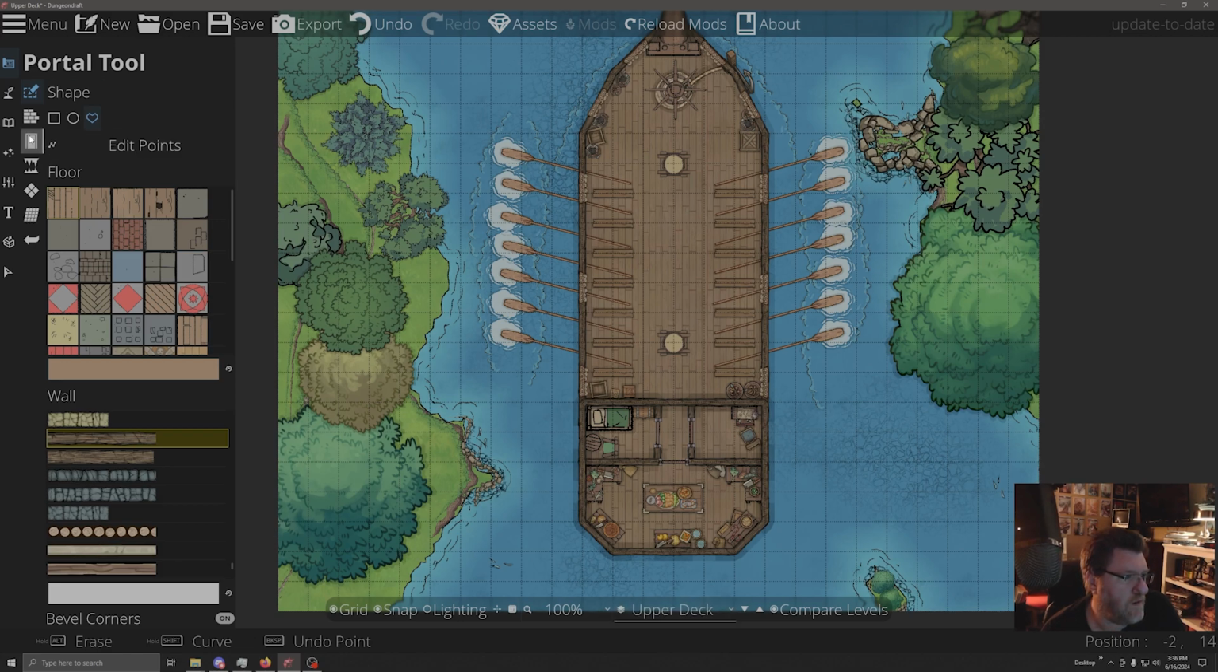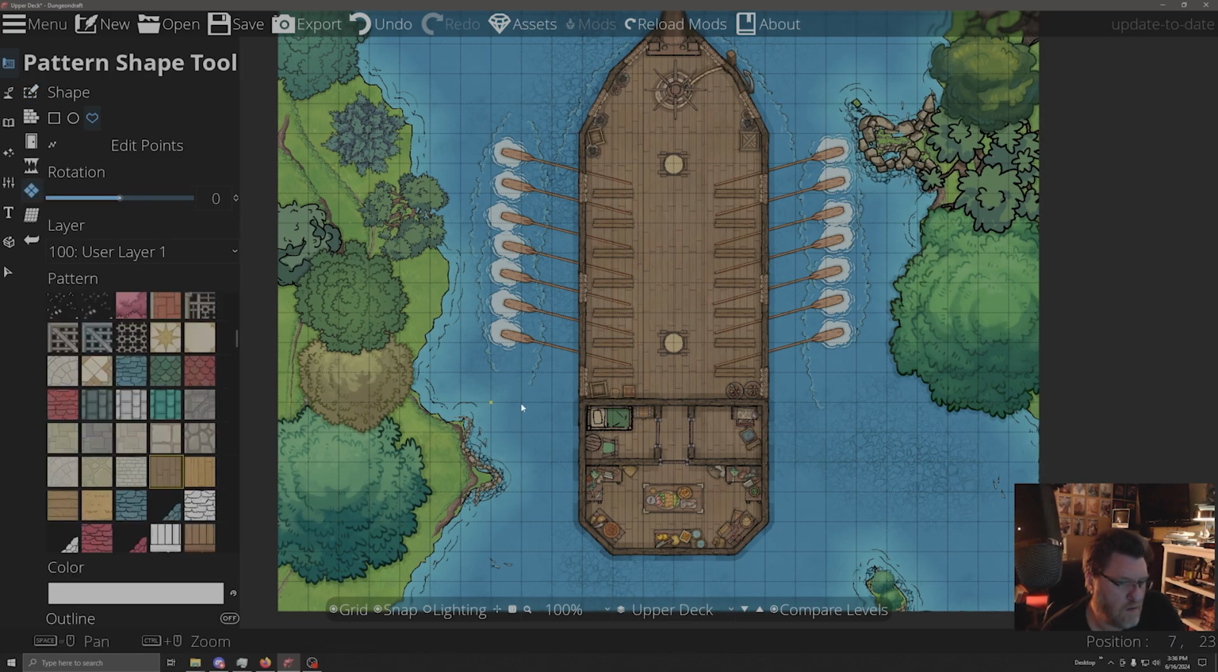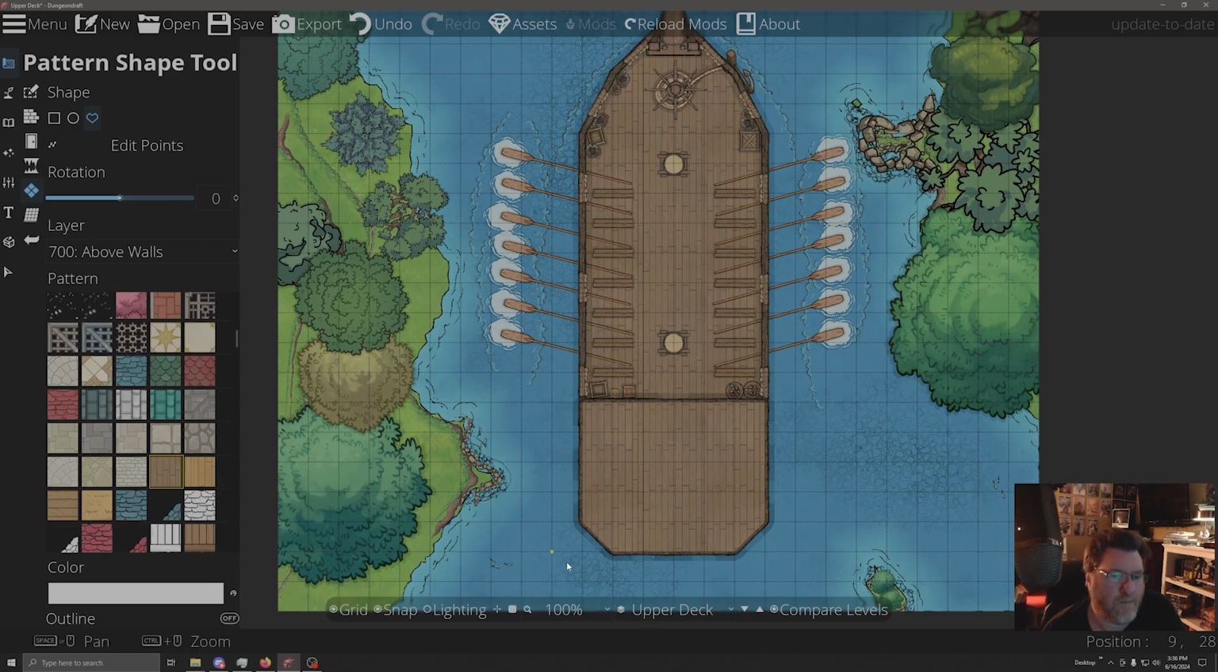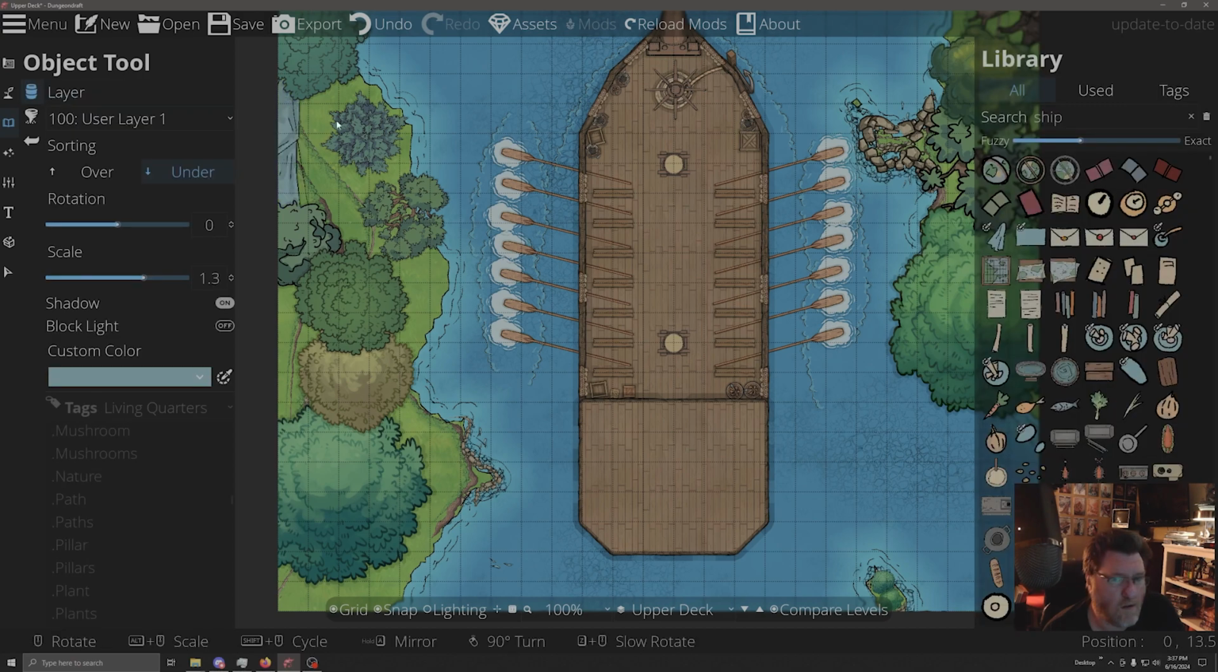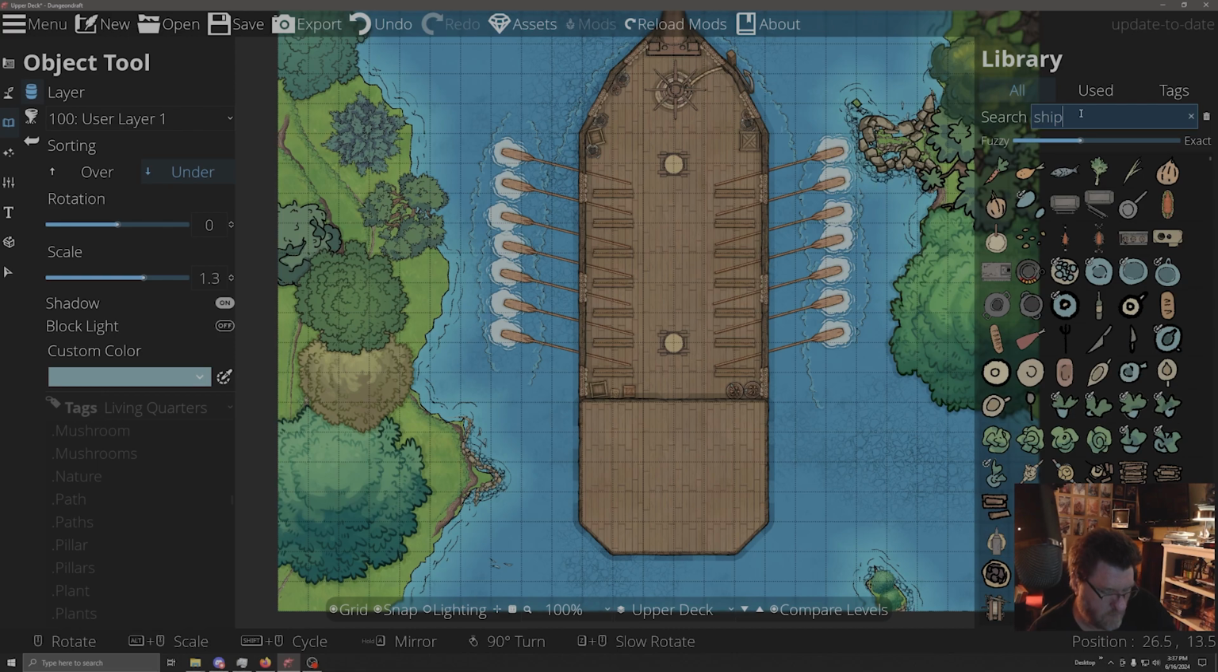Okay, well, let's just try floor then. Pattern shape tool. It's not putting anything up there. Oh, okay, okay, here we go. Here, above walls. Maybe that's going to help. There we go. And then this is where we put things like, yeah, ship. Go ahead and hit enter.